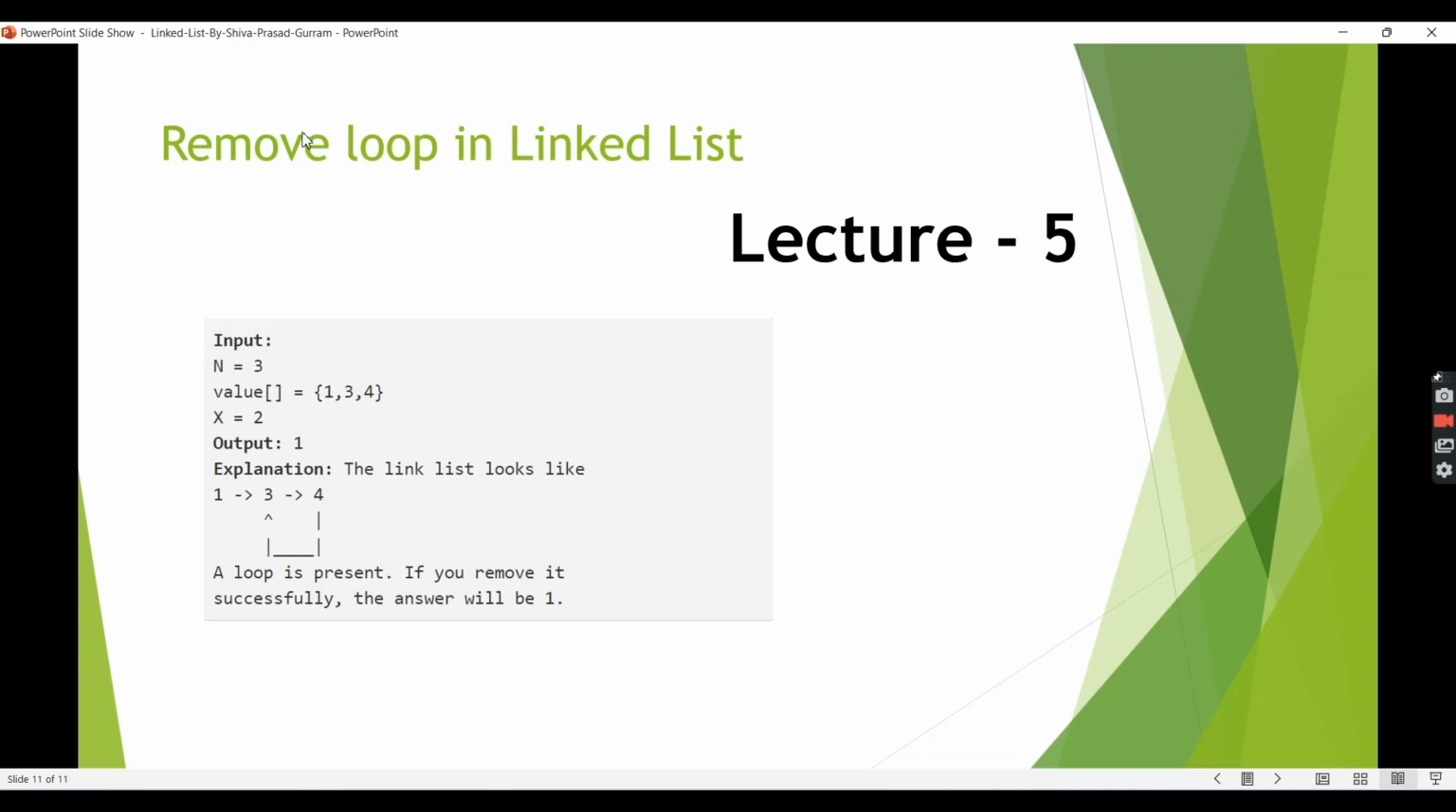So this lecture is all about how we need to detect if a linked list has a loop. If it has a loop, then we need to remove it. So let's see what that means. We have a list with 1, 3, 4. We are given next to, that means the second position node can be connected with the last node. So 4 is going to connect with the 3. That means there is a loop, right? So we need to remove it successfully.